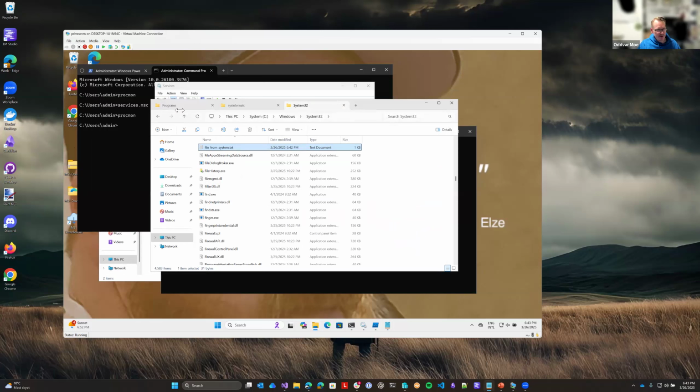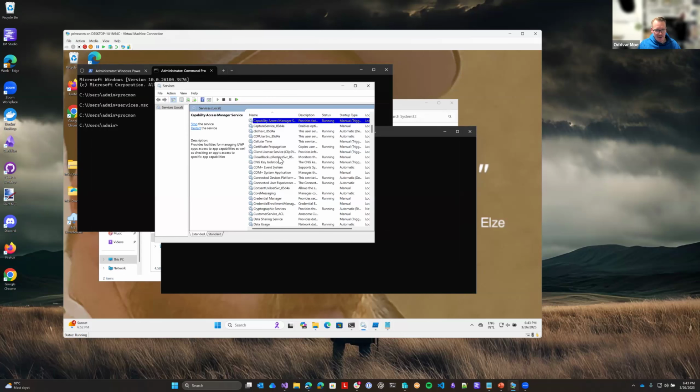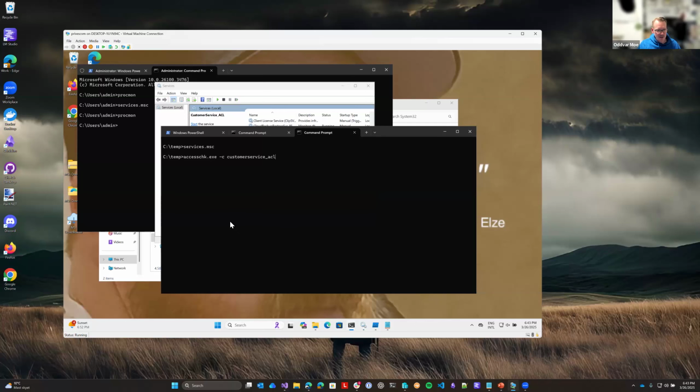So not the binaries, but the service itself. So in services, I have pre-created a service that is faultily configured. This service here. The thing that is faulty is that normal users have write access to this. So if I do access check, I can see that normal users actually have write access to this.